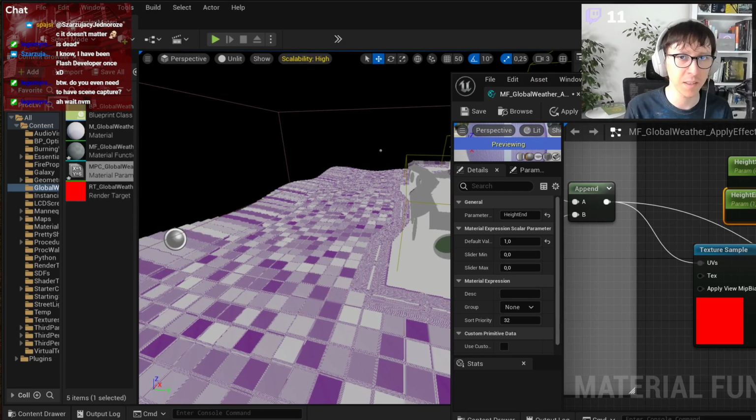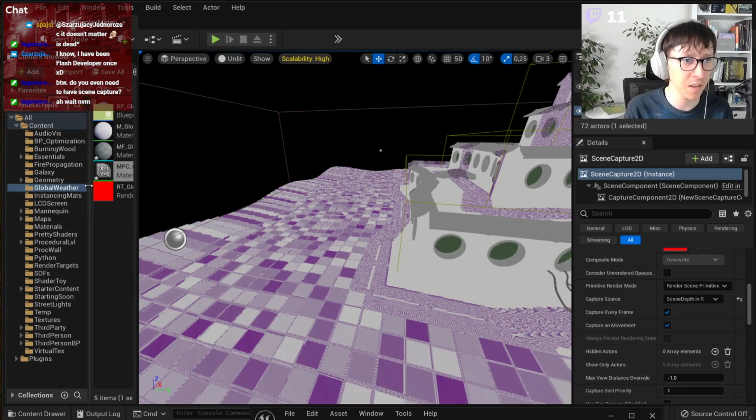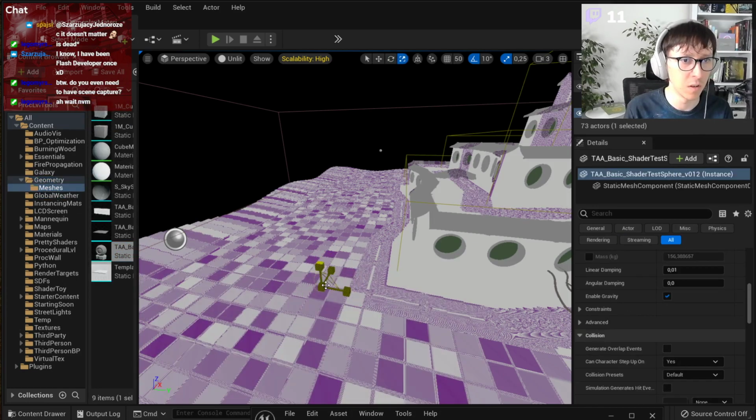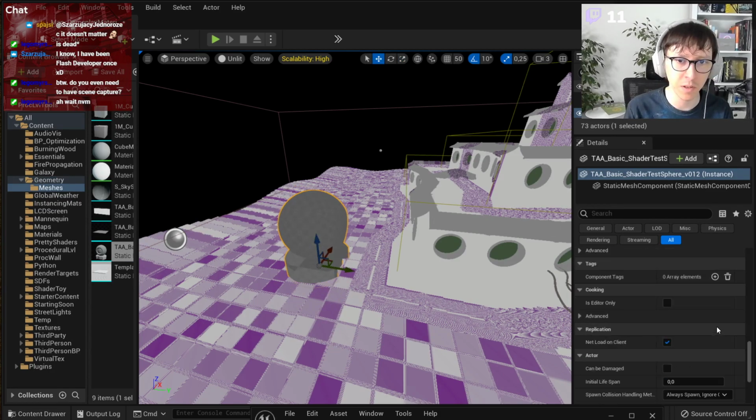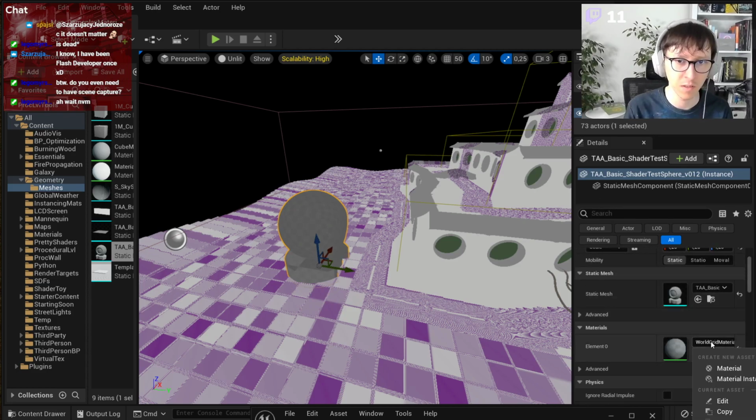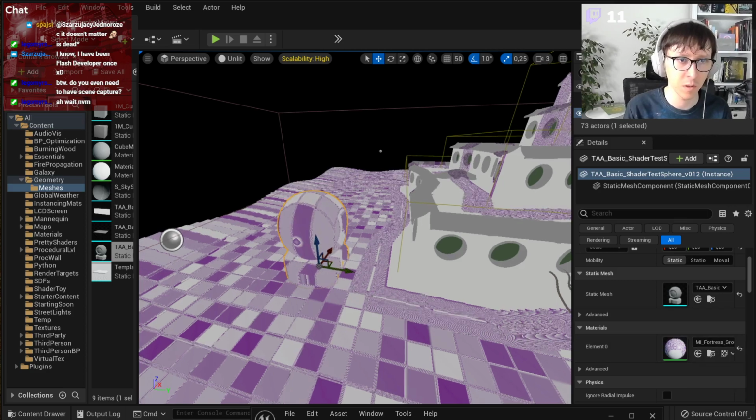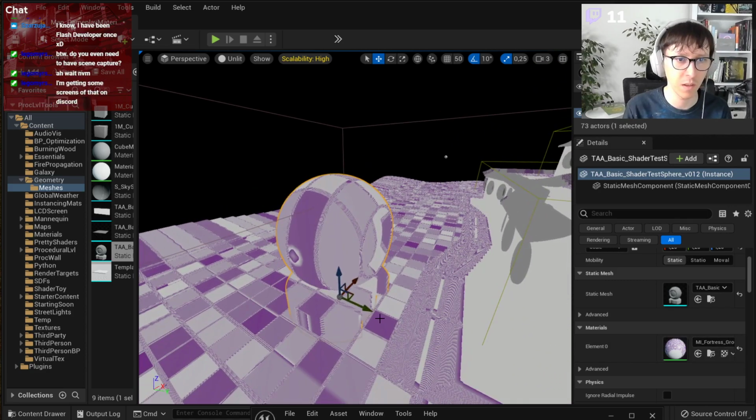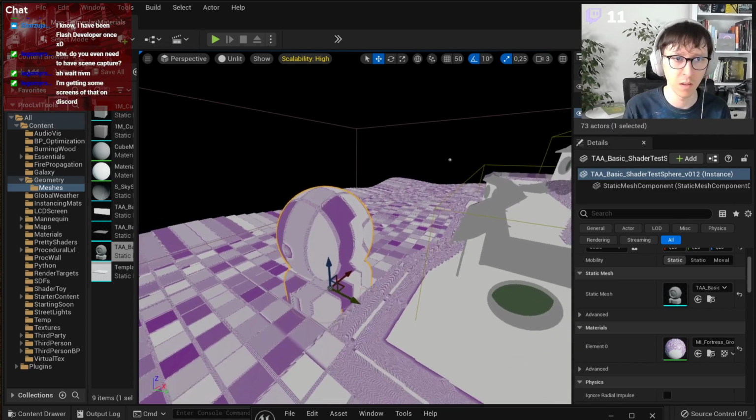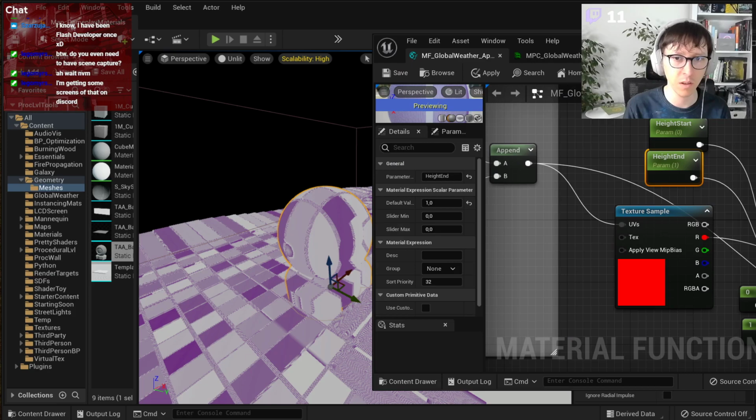Let's add some actual object, like geometry, using the same material. So like fortress, ground. Yeah. Okay.